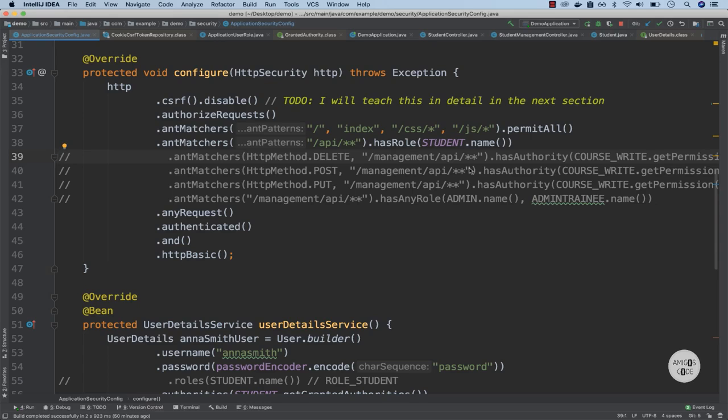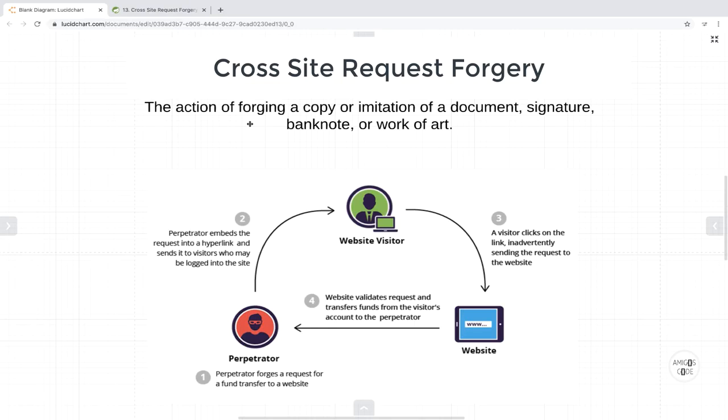All right, let's go ahead and tackle this to-do right here, which I had previously. So I said that I was going to teach you in detail what this means, csrf.disable, but in general, what csrf is. So csrf stands for cross-site request forgery.